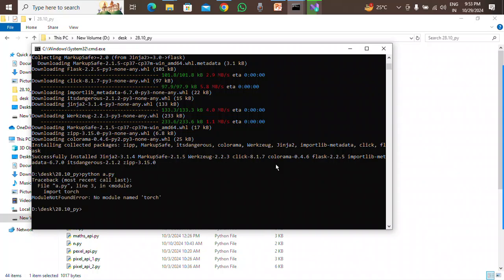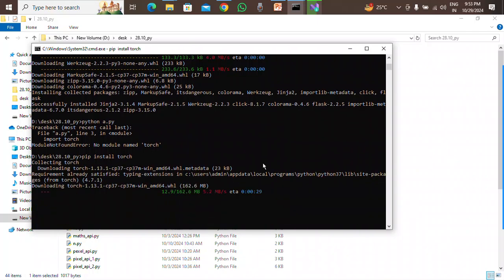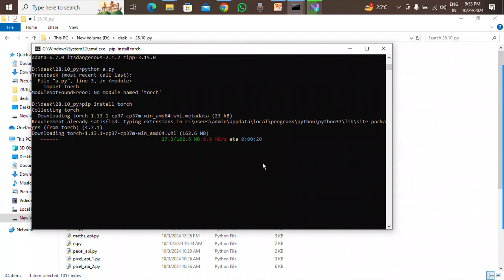No module named torch. Okay. Try to install torch. Torch is very large, 162 MB.